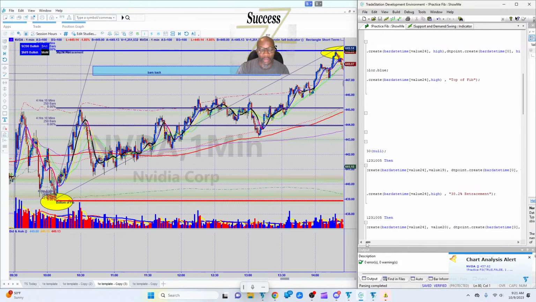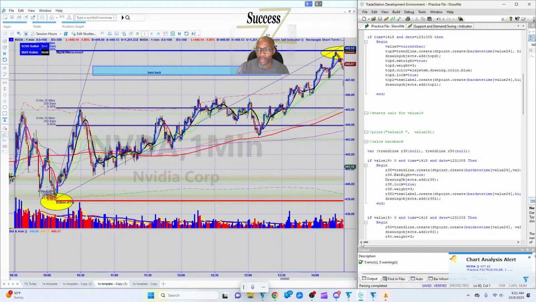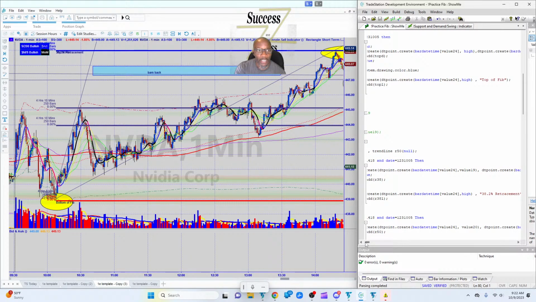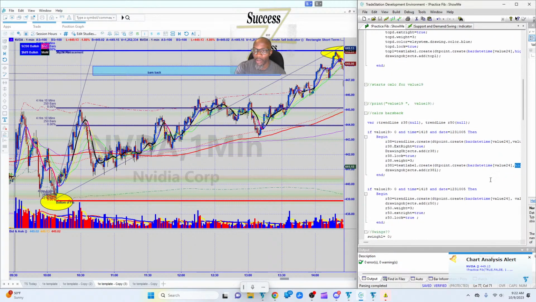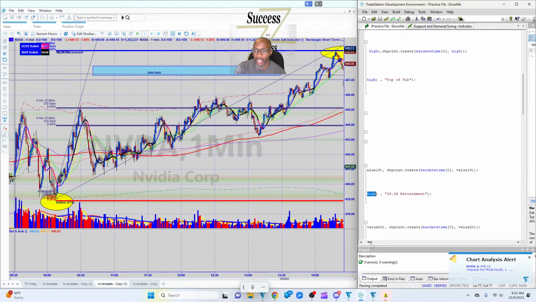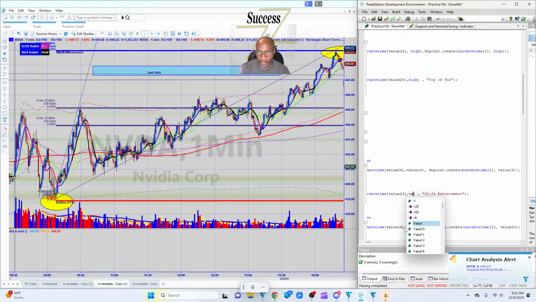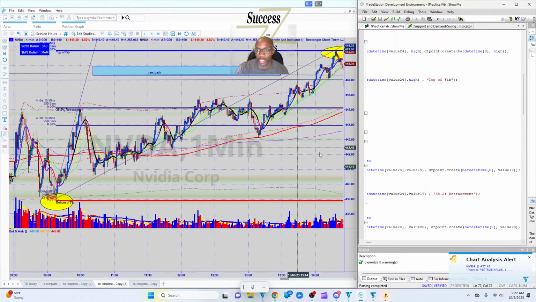Bar date time. Bar date time of value 24. Yep. High of that bar. No. Oh, this got to be a value. What was his value? Value 19, I think. Yeah, because that's that 38% retracement. See, it came down there.